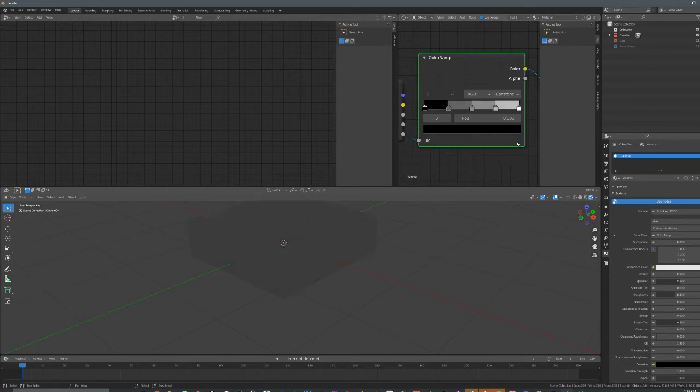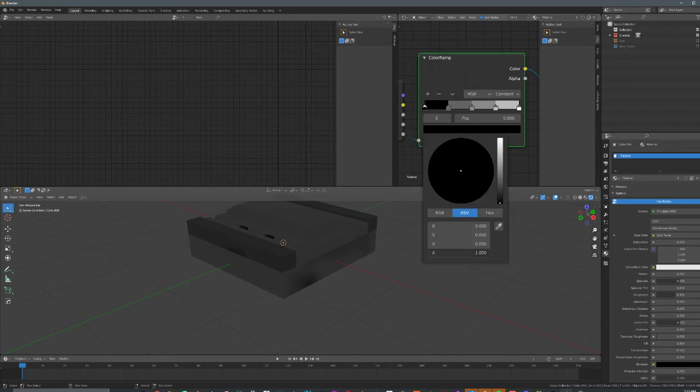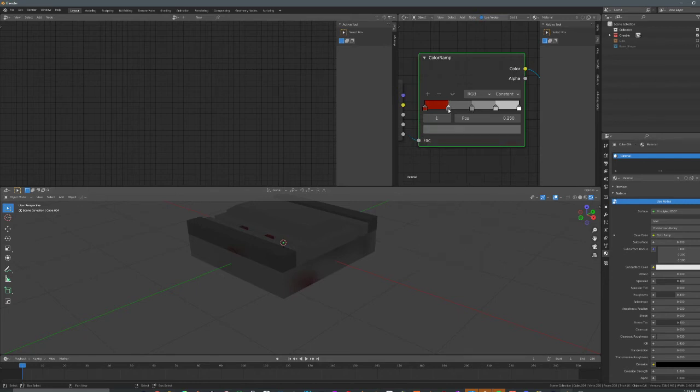We're going to set the interpolation to constant, so it ramps them with no gradation on them. So let's just pick some colors here. And sometimes, whoops, you can drag these colors.